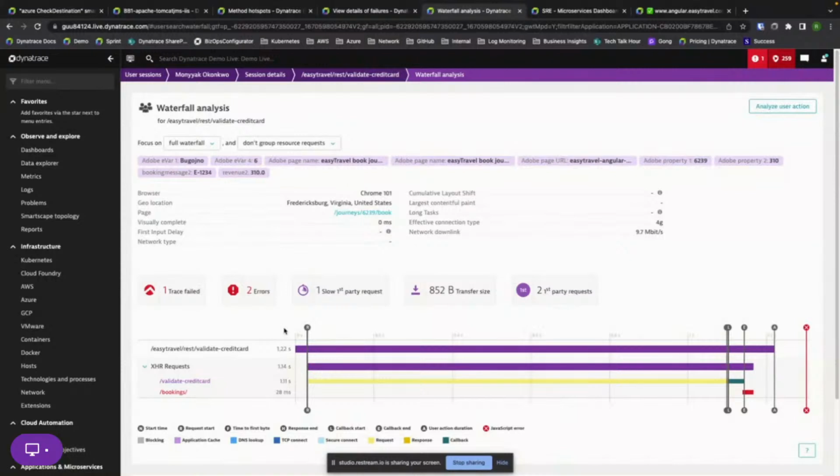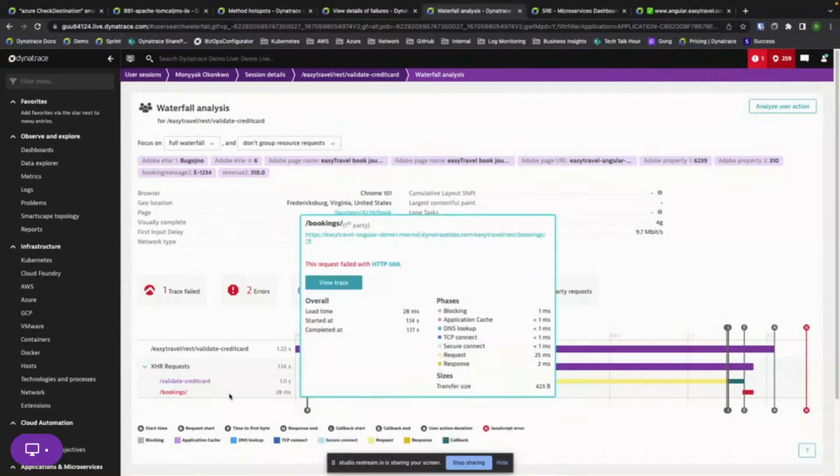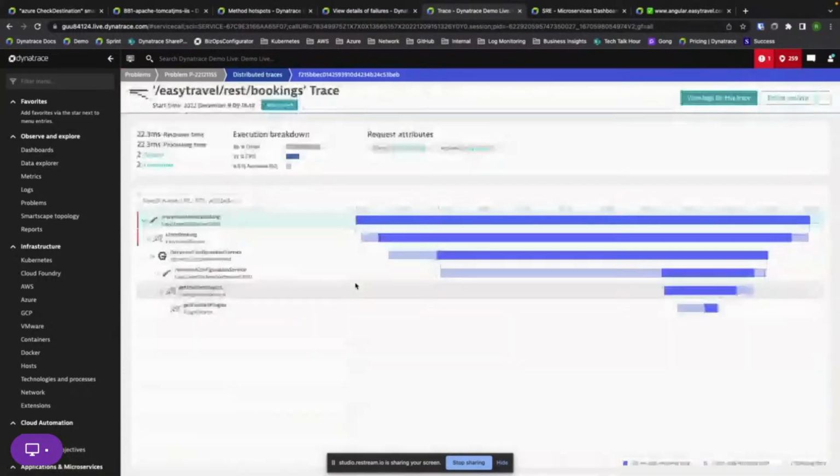So we can actually see a breakdown of what requests were fired off once the user clicked that button. In this case, it was an XHR request. And that XHR fires off two requests, one to validate credit card and the other one to booking. If we highlight this and click, we can view the backend trace. Dynatrace is automatically connecting the dots between this individual real user monitoring session, an individual action within that session, and what's actually happening on the back end. So we go ahead and click to view the trace.